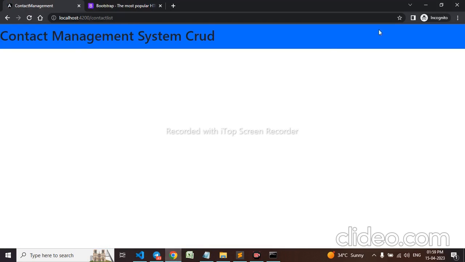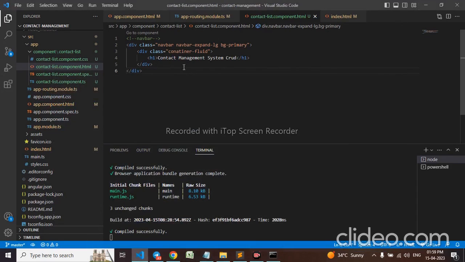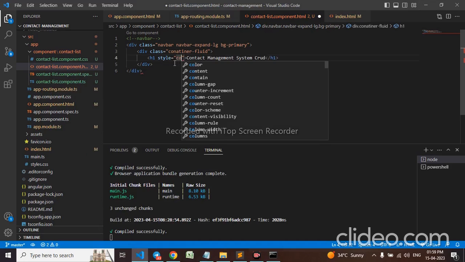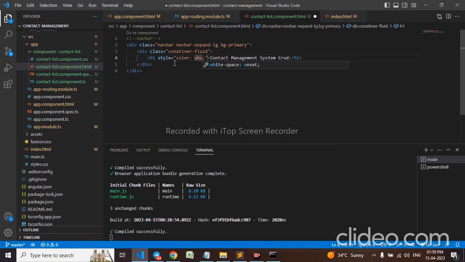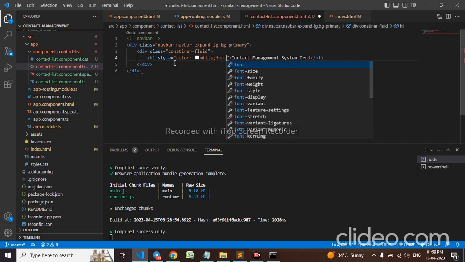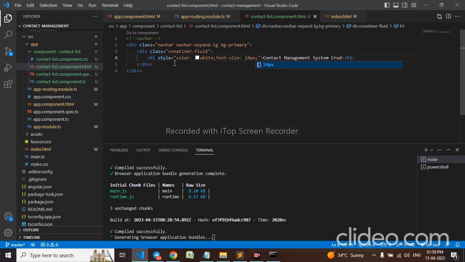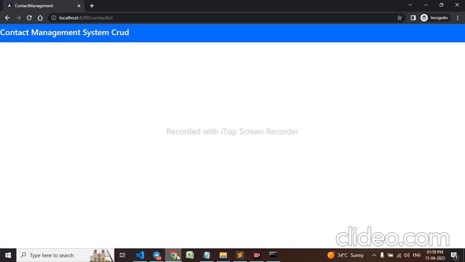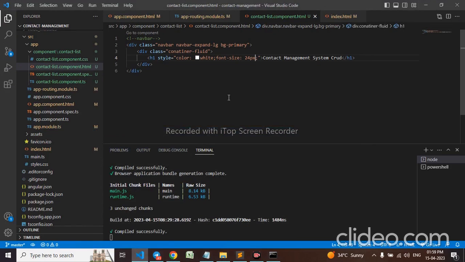Okay, we'll be doing the changes now. As of now, it's not looking so good. So on the h1, I'll give style, color I will require white itself, font size let it be somewhere around 24 pixel. And here I need one button, an add contact button, that I'll be doing. I need a button as well. This is a simple bootstrap button. Add contact.